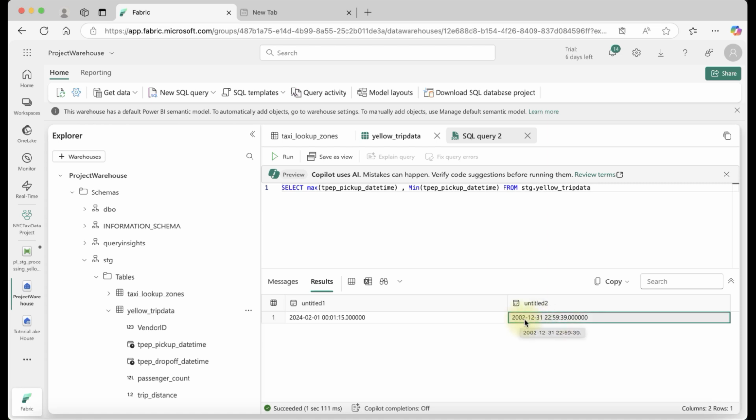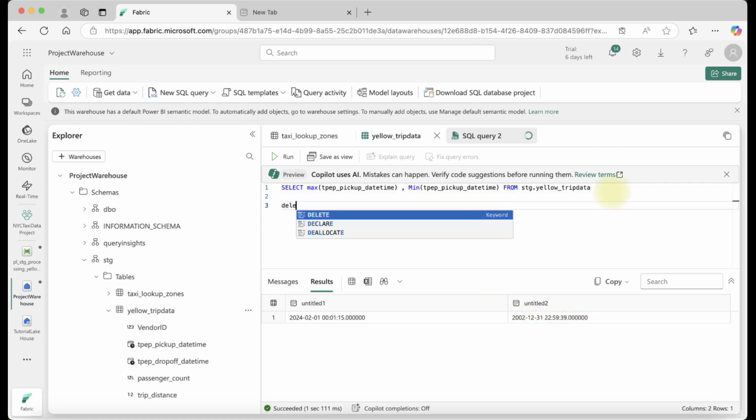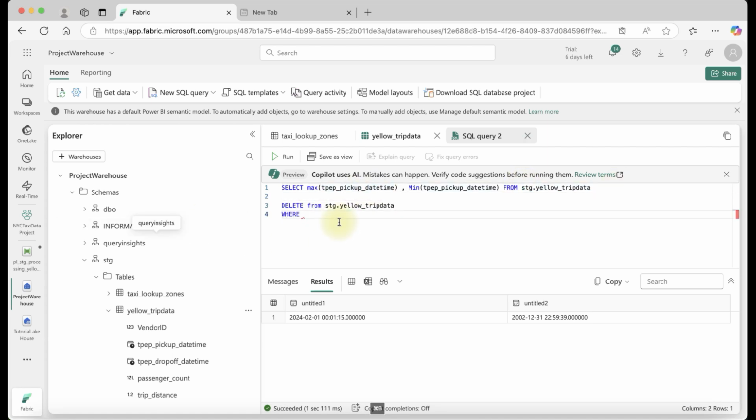March 2002. Okay, so let's do some cleaning. Let's delete from the table stage yellow trip data where tpep_pickup_datetime is less than 240101, meaning less than 1st of January, or where tpep_pickup_datetime is greater than or equal to 2024 February month. Okay, so that is the cleaning.